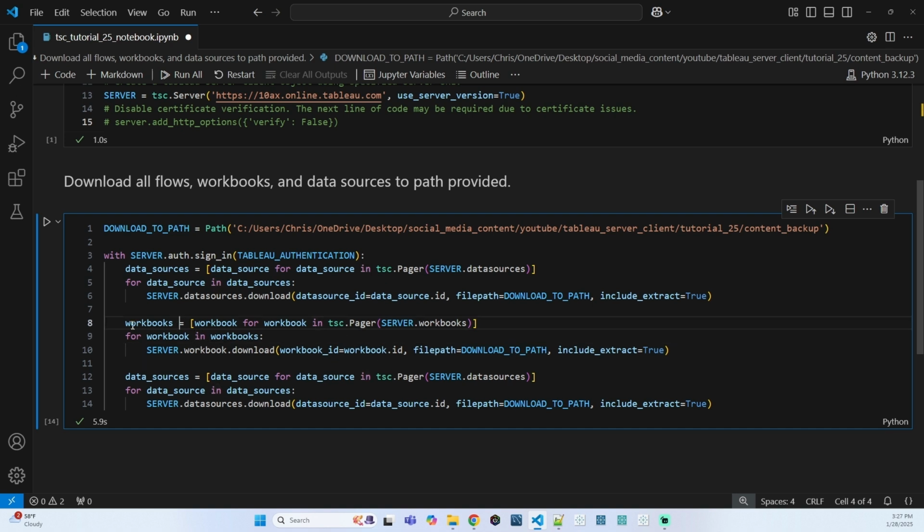Okay, so same idea. Create a list of workbook objects that we retrieve using the workbooks endpoint. Then we're going to iterate through each of those workbooks. We're going to use the download method at the workbook endpoint, and this should actually be plural. We're going to pass in each of the workbook IDs that we extract from those objects. We're going to download it to the path that we've already used. We're going to include the extract.